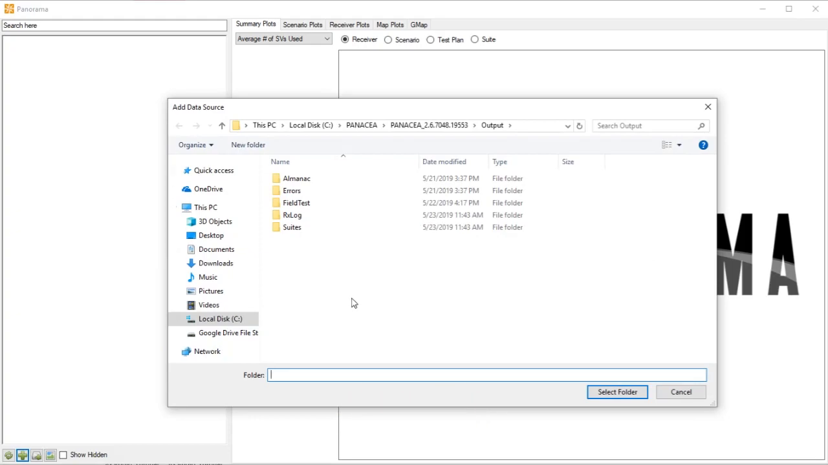This will generate a file explorer where you can navigate to where your receiver data is stored. I will point to the directory where all Panacea output files are stored. This will allow me to access all of the output from Panacea, Panacea Field Test, and RX Studio.